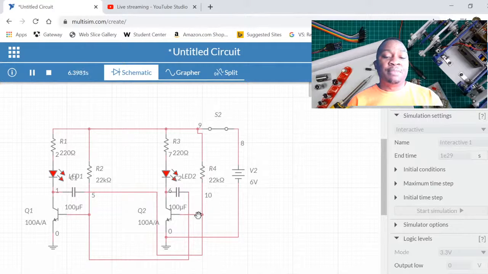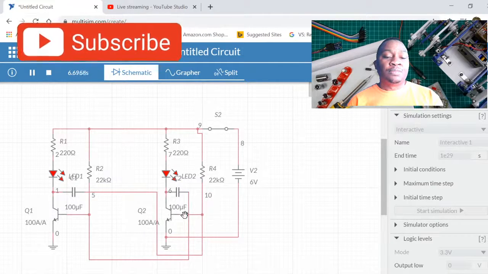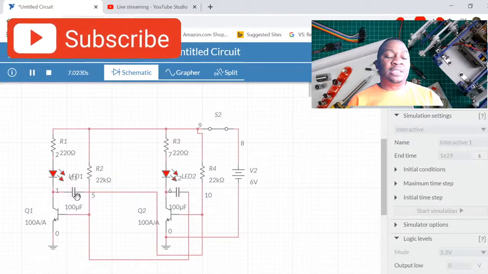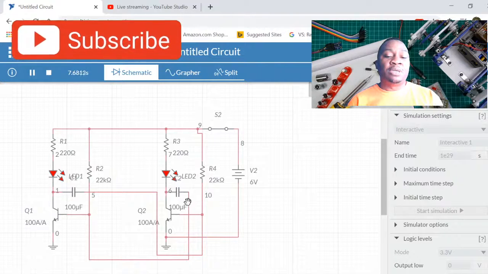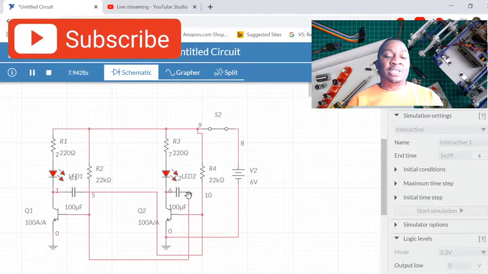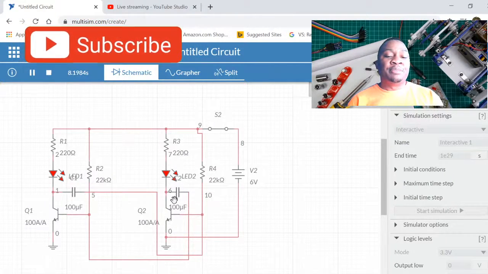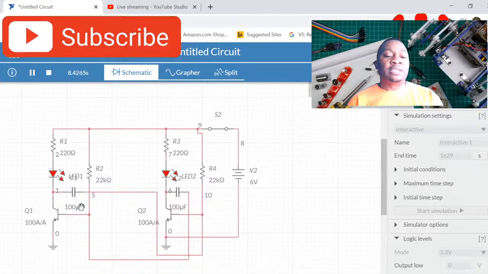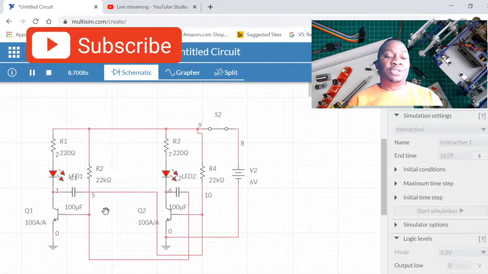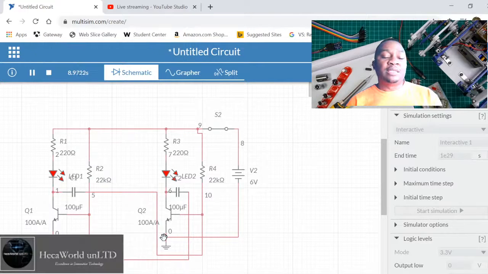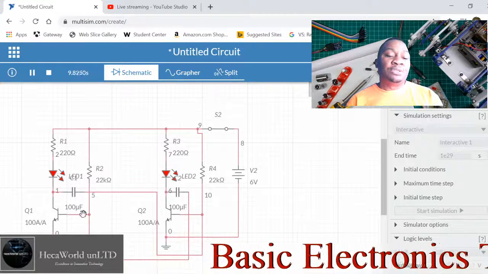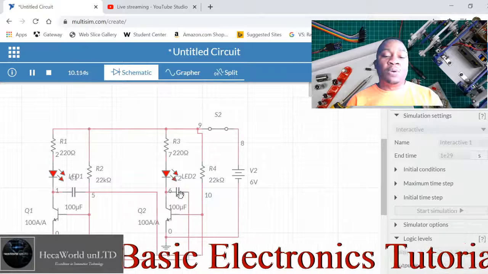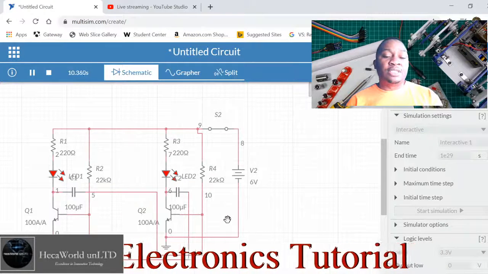And at the same time, when the voltage gets high enough to bias Q2, Q2 will turn on, and in that process ground one terminal of C2, and C2 starts to charge through R2, and this cycle repeats. And the on time and off time is determined by the ratio of R2 and C1 or R4 and C2.